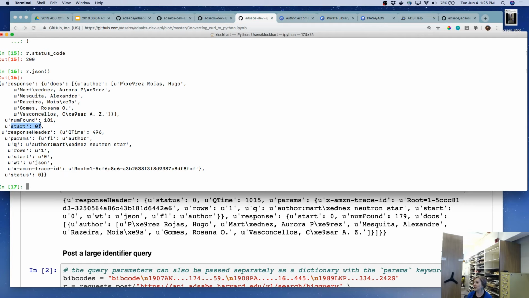So if you are paginating, say you want to do 10 results at a time and just paginate through all 180 results, you would just iterate what your start parameter is. So start is 0 to start with. The next time around, you would want it to be 10, and then it would return 10 through 19, and onwards.